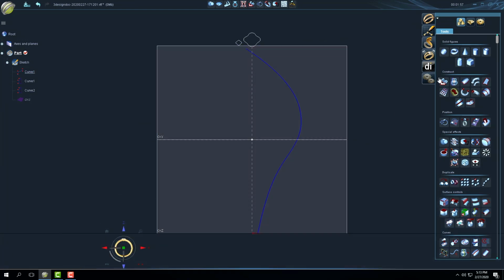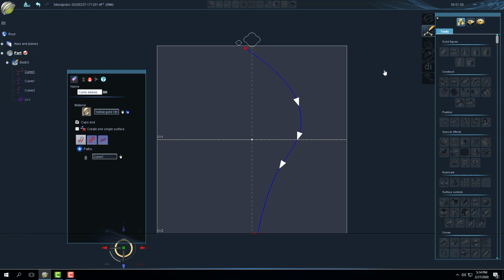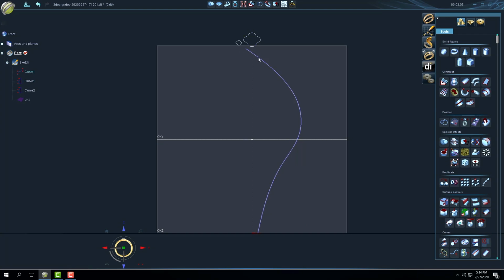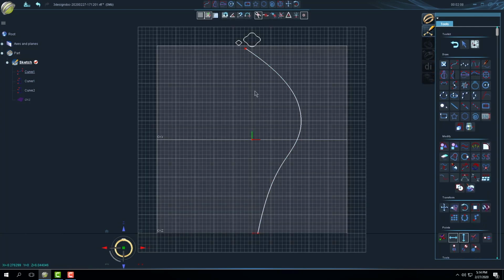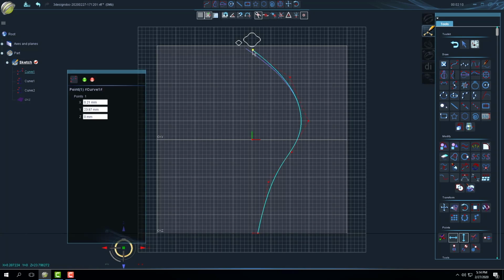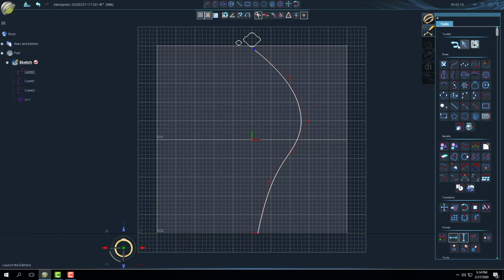So I'm going to select this. We're going to do another curve sweep. And I need to move this point over. I thought I was on this side of the line. Let me pull this back. I could still do it, but I want to make it better. All right, let me get out of here.